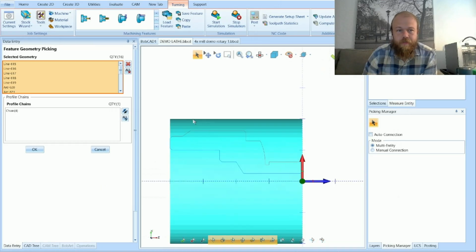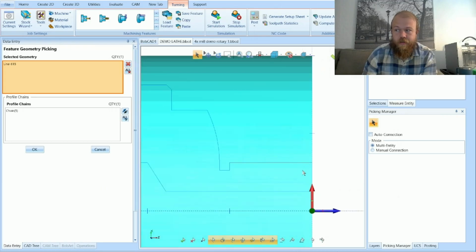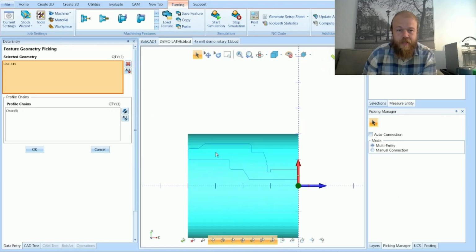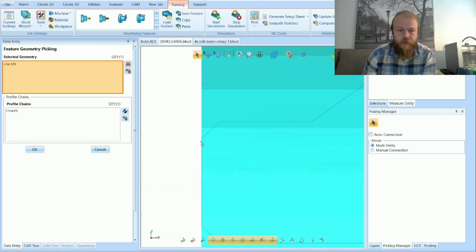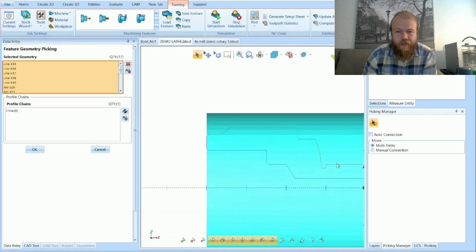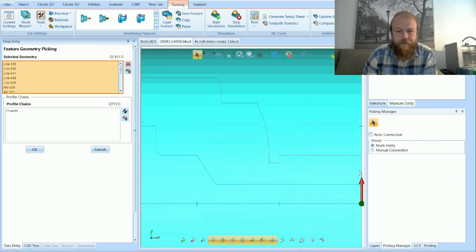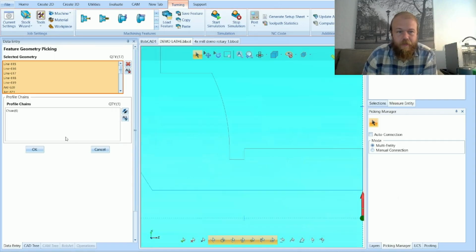What I could do, if I delete this selection, I can click on one line here, and maybe I want to chain select to the end of the OD. I can hold Shift and click at the end there, and it will select all the other lines in between there as well. And then I will click OK.